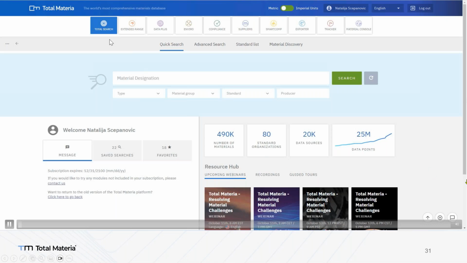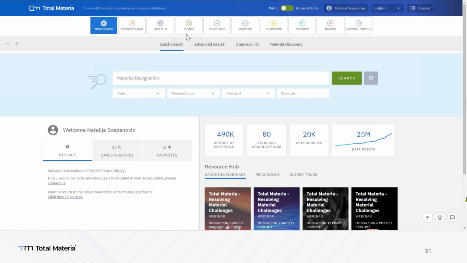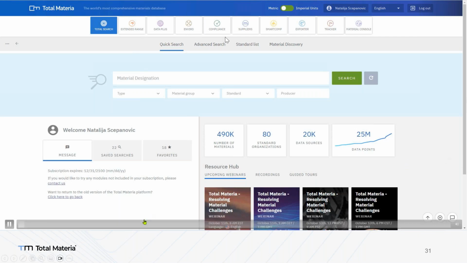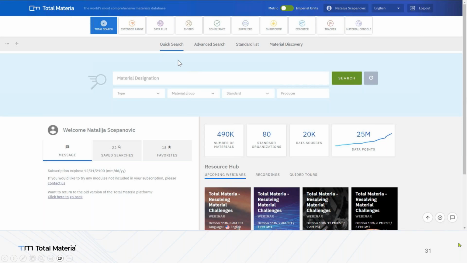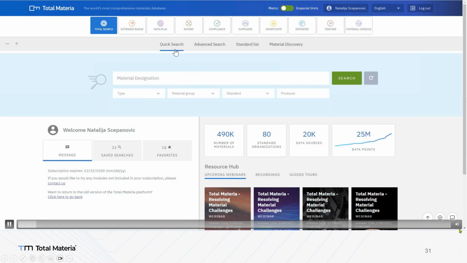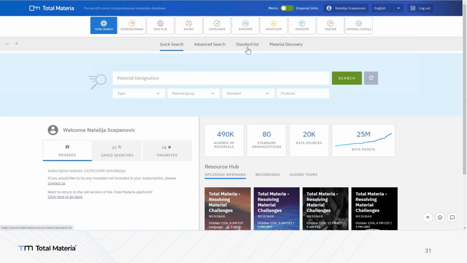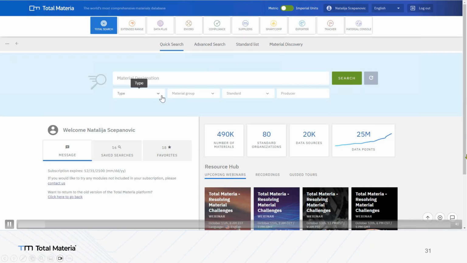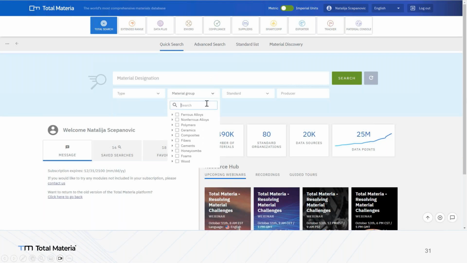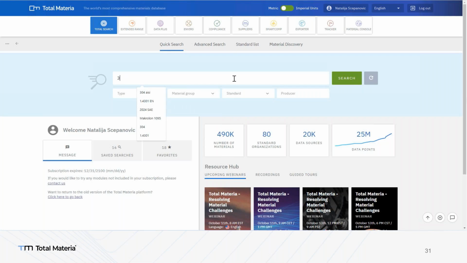So this is Total Materia. Basically, we need a lot of information from Total Materia. This is how it looks. If you didn't use Total Materia before, we have quick search, advanced search, standard list, a lot of different modules to find a lot of different material properties. You can make a material list, save it, and share it with other departments. We have almost 600,000 materials, updated every month. Just for 3D printing materials we have 4,600, and we have polymers, metals and casting materials information.